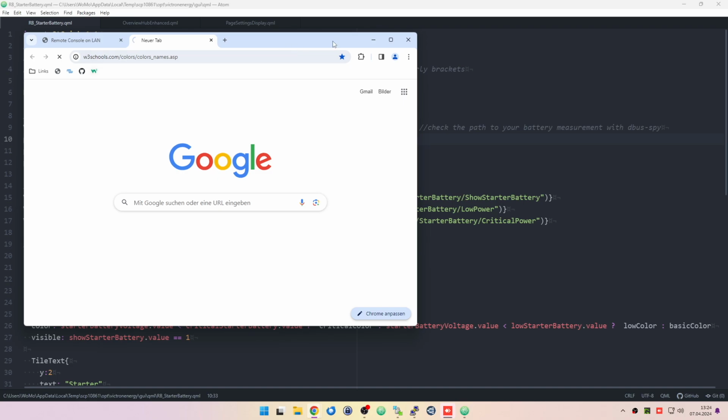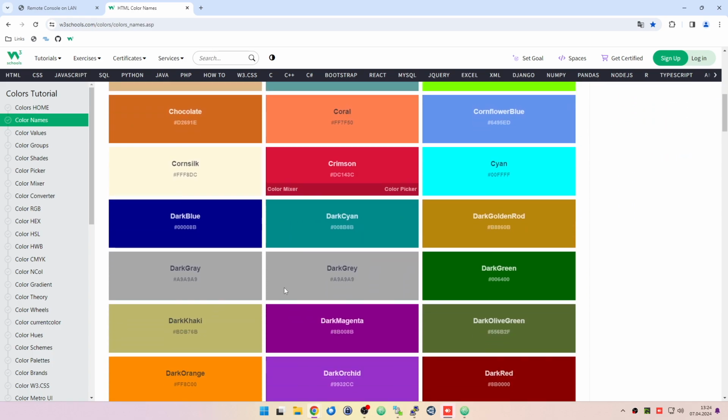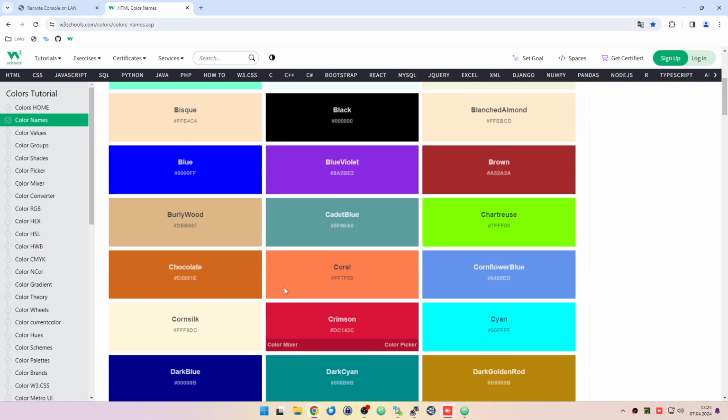There's a page called W3Schools HTML color names, and you can choose a color name you want. Here we have a nice cornflower blue, which is similar to the Victron blue. So you can choose this name, or you can also use the HTML color code, but you have to be sure to use the hashtag in front of the code. So we use the name, cornflower blue.